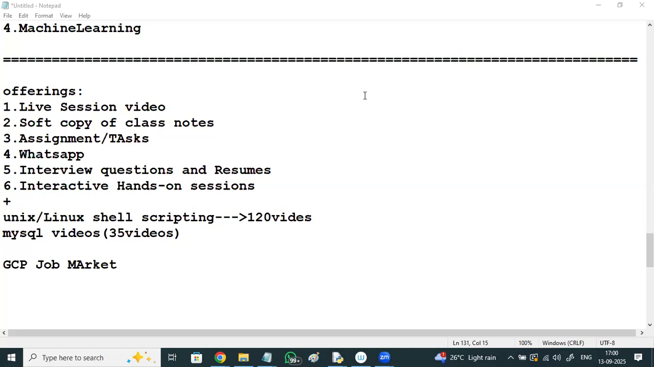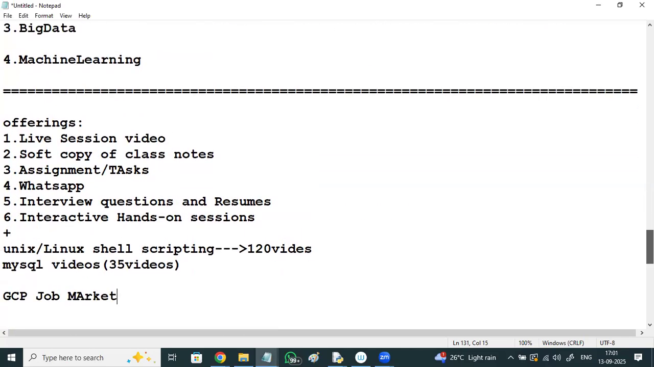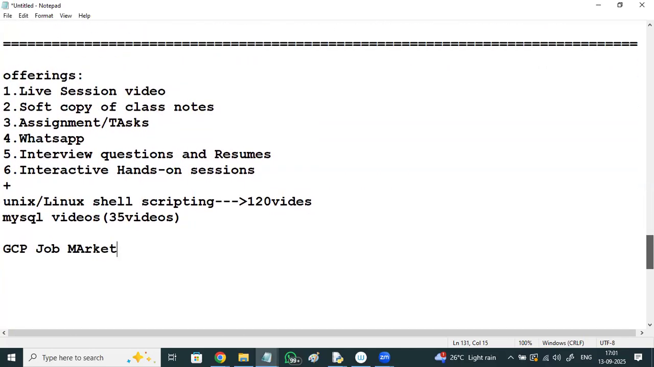Any other queries from your side, anyone? Hi, Navtesh this side. What exactly is the difference between Azure data engineering and GCP? In Azure data engineering, we'll be discussing services like Azure Data Factory, Synapse Analytics, Azure SQL and Azure Data Lake. We also have services like Azure Streaming.